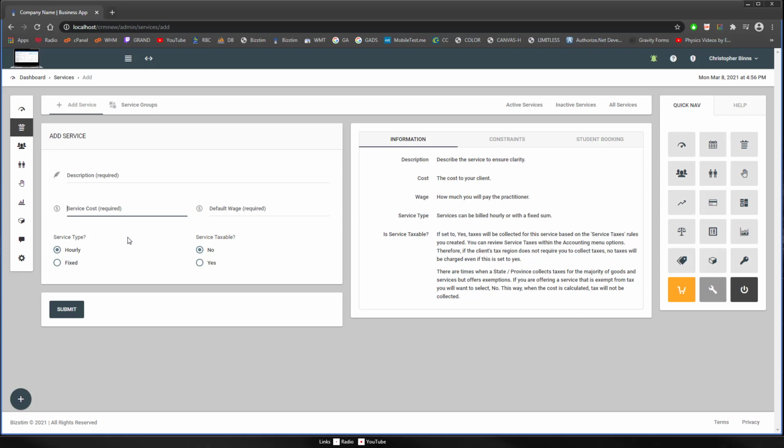Now, the service cost is the cost to the client. So, for example, when a client is charged $50 per hour, you would put 50 here, and it's hourly, not fixed. And the default wage is the amount that the practitioner or the tutor or the therapist, the consultant that you have working for you, that's what they would get paid. So for example, if this was math tutoring, you charge $50 an hour and you pay your tutor $20 an hour. So that would provide a $30 profit.